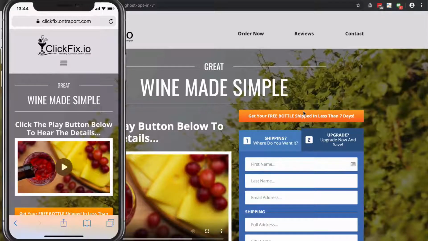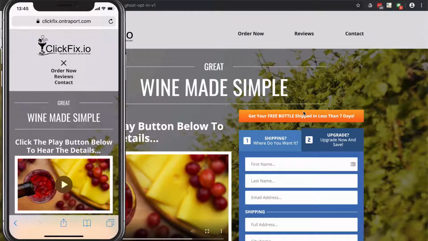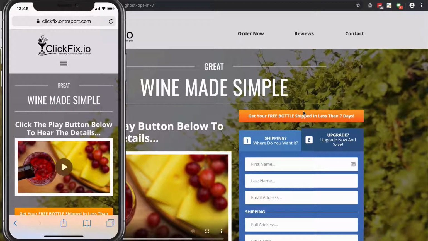Hey, what's up, Ontraport? In today's ClickFix, we're going to take a look at how to build this simple little mobile menu, so that way you can start to have the collapsed version of the menus on your mobile pages.